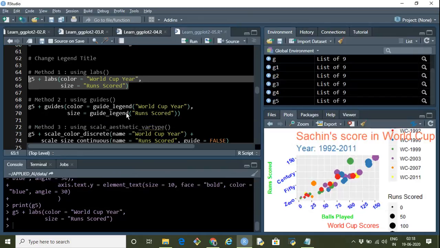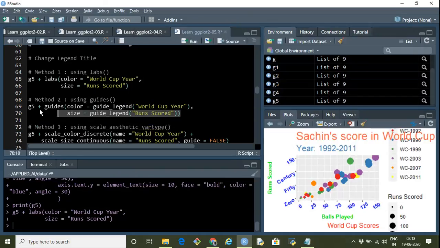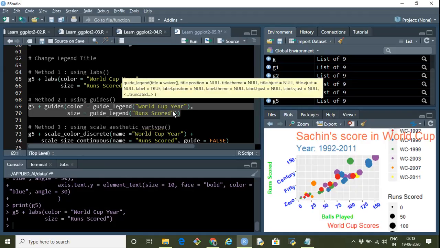The second method is you can do the same thing using the guides function. Again on the base plot G5 that we had built earlier, I'm specifying the guides function in which I'm saying that for the color aesthetic and for the size aesthetic, use the guide_legend function and set the title. It could be World Cup year and runs scored.